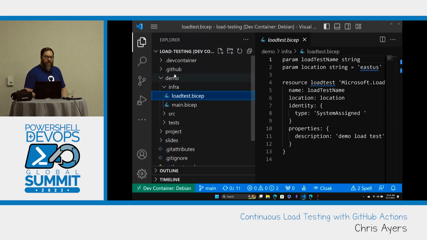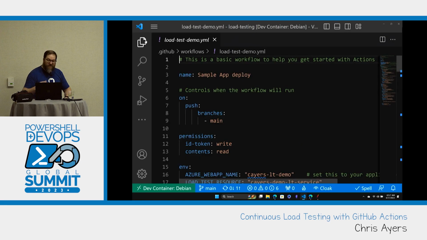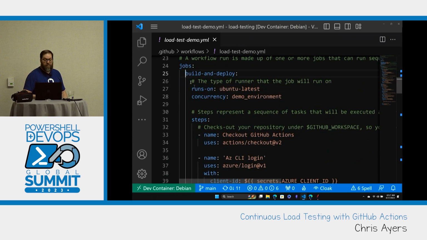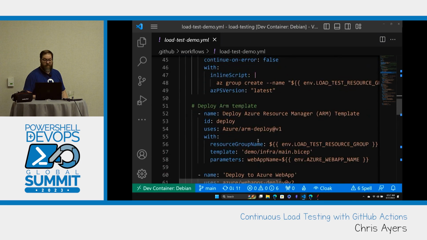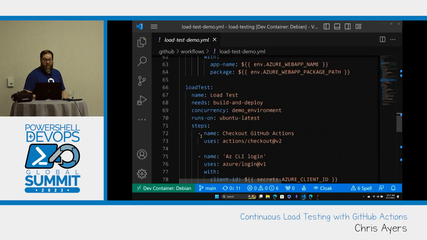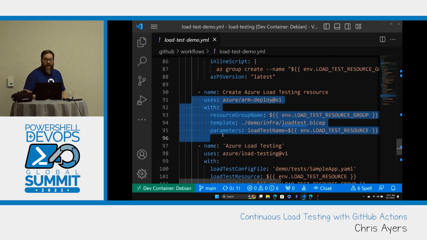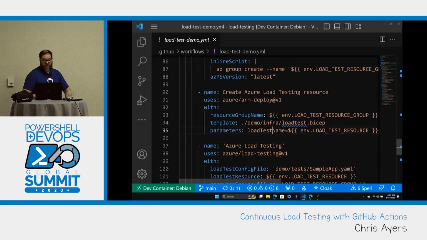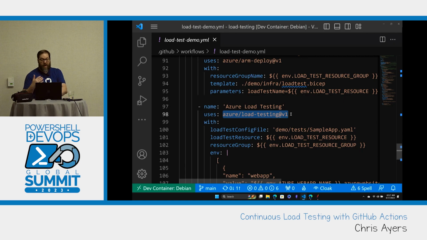But what we want to do is actually leverage some GitHub Actions. There are actions in the marketplace to let us interact with these load testing services once we've created them. If I build and deploy my Azure login, create my resource group, and deploy my web app, cool. When I want to load test, here's my load test. I can say, hey, here's the name of the thing I'm going to create. That's just a normal ARM Bicep deploy. This is the task that they provide us to work with it.